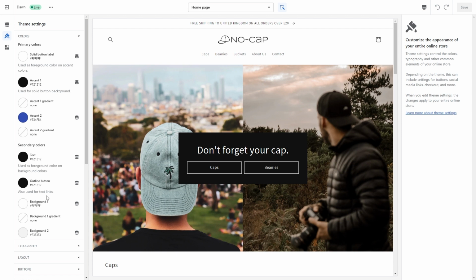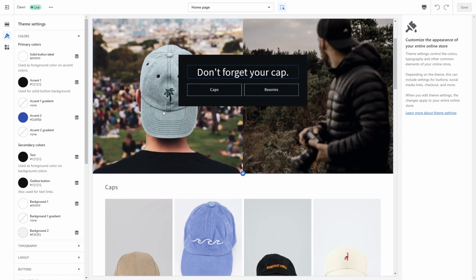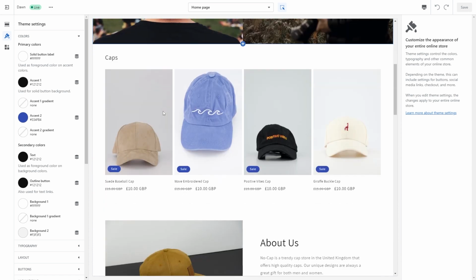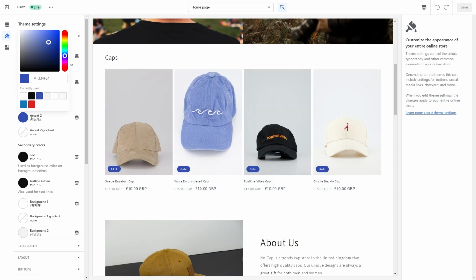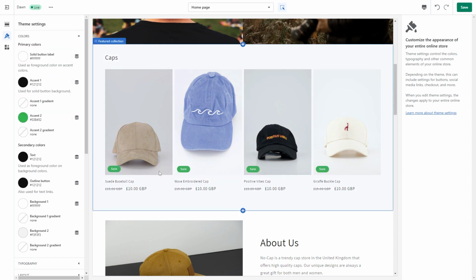If you have your own color palette, this is where you'll want to add your colors. So just to show you what happens when you change a color, if I change this blue accent color just here, which is labeled accent 2, and if I scroll down on the page just slightly, you can see where the blue color is used. So if I now change that color, let's say for example to a green, now all of those blue colors have turned to green. So that's how easy it is for you to customize the colors for your theme.